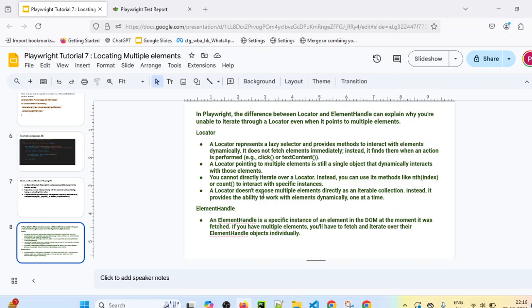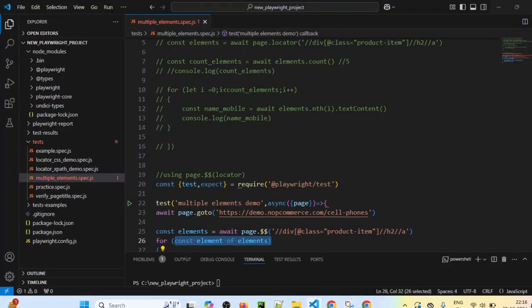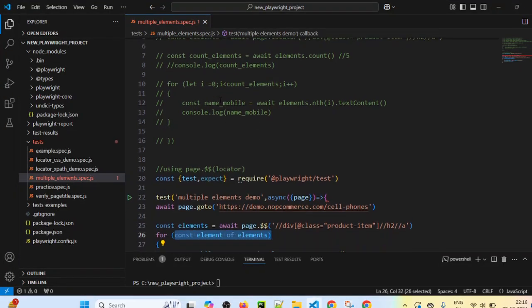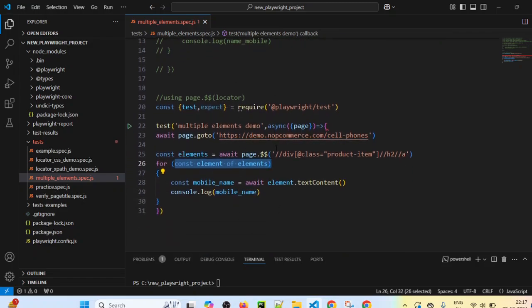A locator does not expose multiple elements directly as an iterable collection. So it is not exposing directly as an iterable collection. Instead, it provides the ability to work with elements dynamically one at a time. So what we are doing in the first approach is we are using a single locator every time in each iteration, and we are getting the text content from those elements. So that's why we have to use .nth here, because it's a locator. But in element handles, it directly returns an array of element handles. That's why we are able to use this for loop.